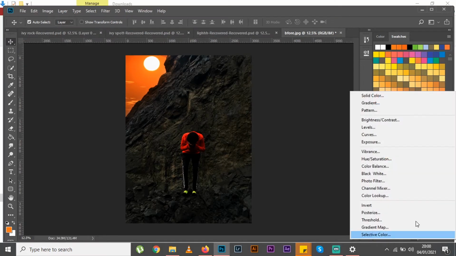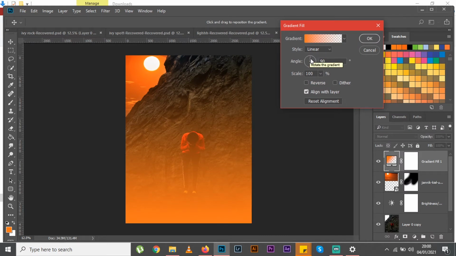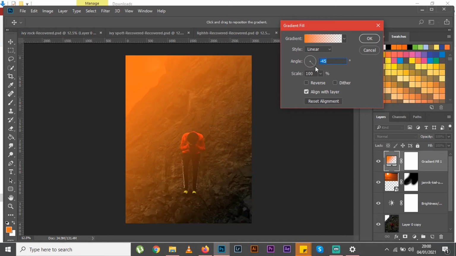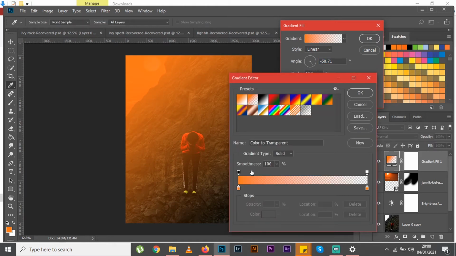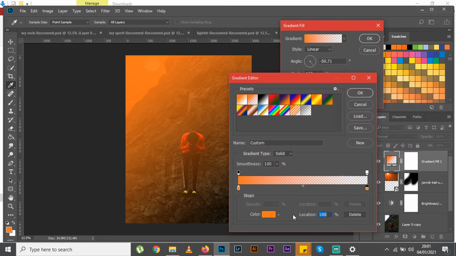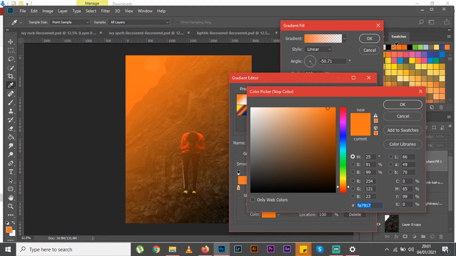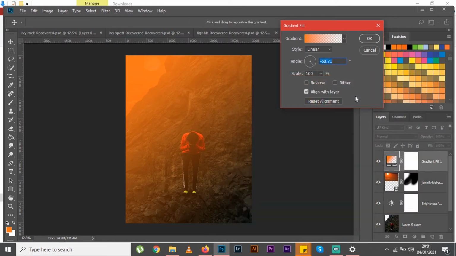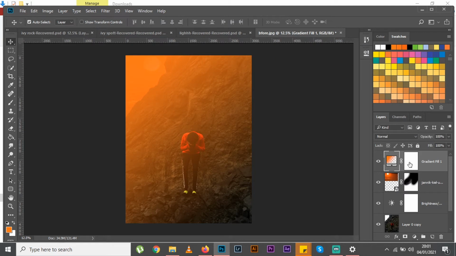Okay, to do that, add an adjustment layer which is going to be a gradient, and you're going to change the angle so that it's coming from the northwestern side, towards the southeast, like this. This makes more sense. And we're gonna change the colors that we want. Right now I had selected these colors that were on my swatches. This is the first color, and the second color right here, I'm going to change to one of the brighter or darker oranges, just like that. I'm going to say okay.